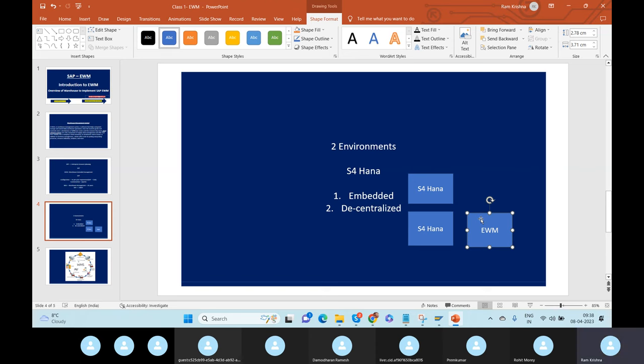EWM is an independent module, and there are companies recruiting even freshers, guys. If you're certified in SAP, or if you have good knowledge in SAP, in India they'll check only knowledge. If you have very good knowledge in SAP, even freshers are recruited as SAP EWM consultants, because the market is very huge.